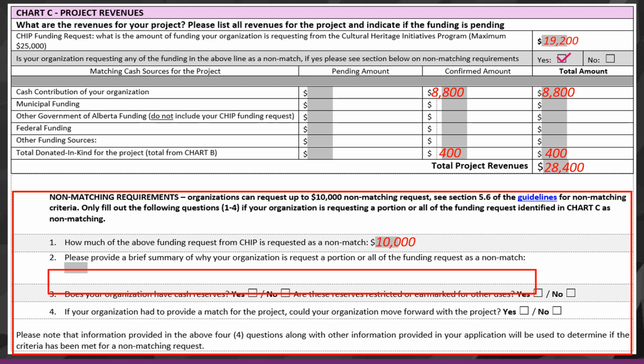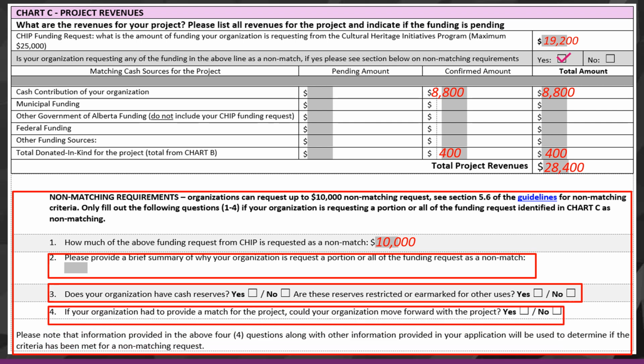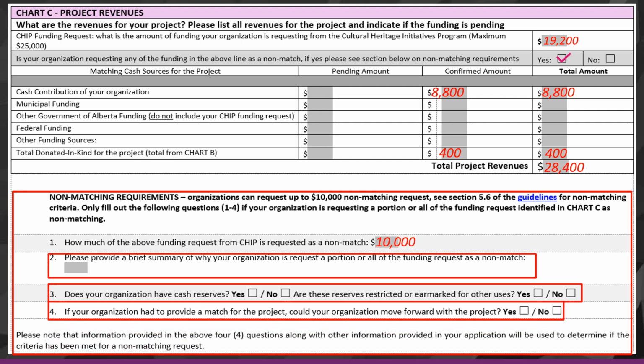As mentioned in the previous slide, you will need to demonstrate the strong need for the project and explain that without a non-matching grant, the project will cause financial hardship to the organization. Next, you will select if your organization has cash reserves and if they are restricted for other uses. Your financial statements will reflect this information. Now indicate by selecting yes or no if your organization had to provide a match for the project, if the project would still move forward.